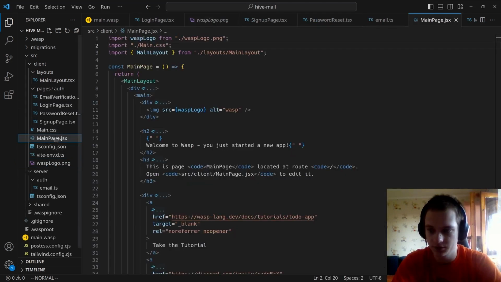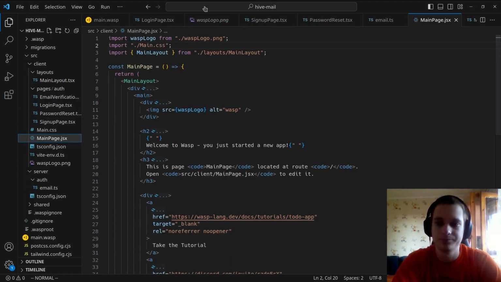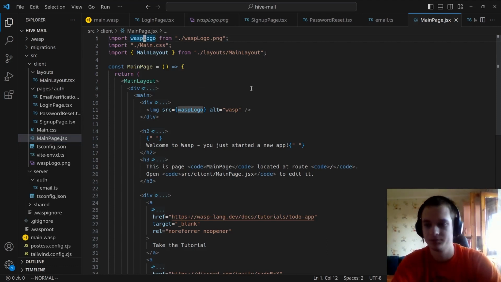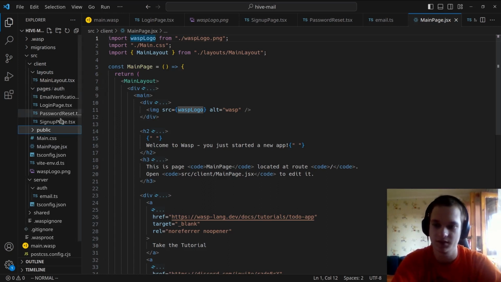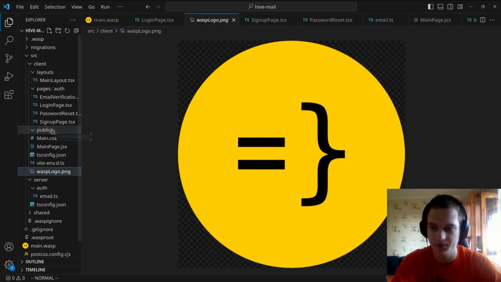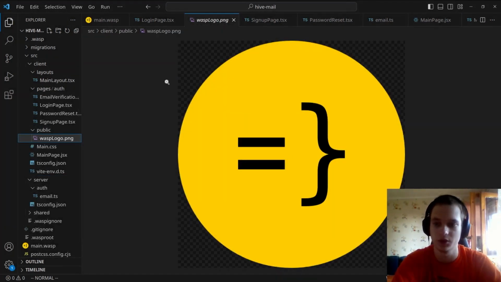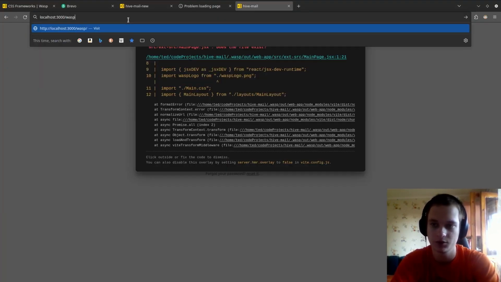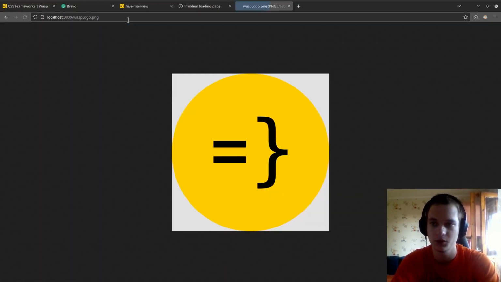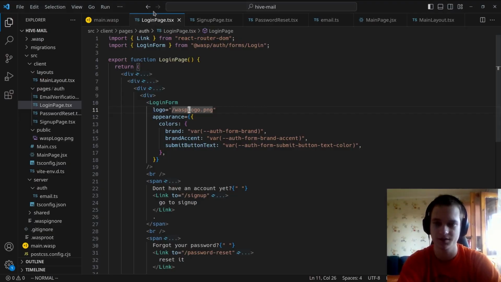Yes, but by default in the main page this template imports this image like this. This is considered a bad practice in React. We'd better create in the client folder a new folder called public. That's a special reserved name in Wasp. Everything we put here becomes public. Now let's move our Wasp logo here. Now we can go to localhost/wasp-logo.png and get it here as it is public.